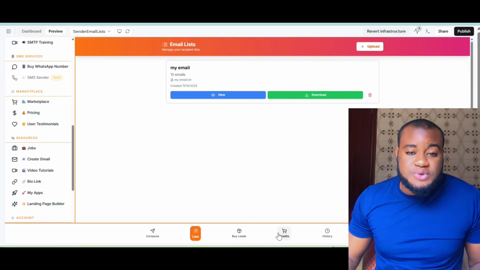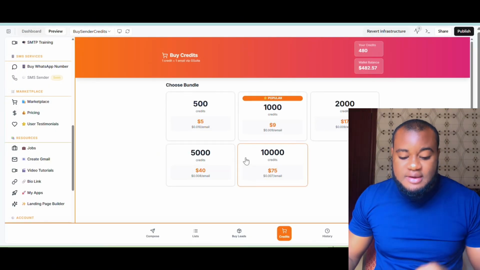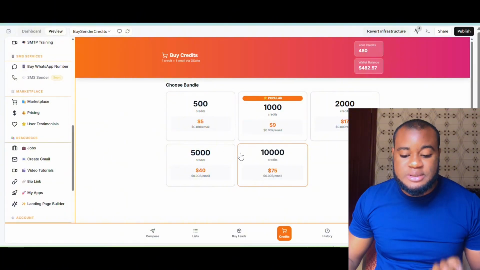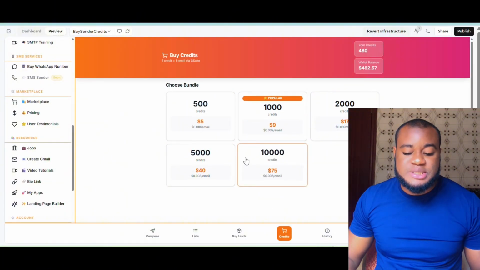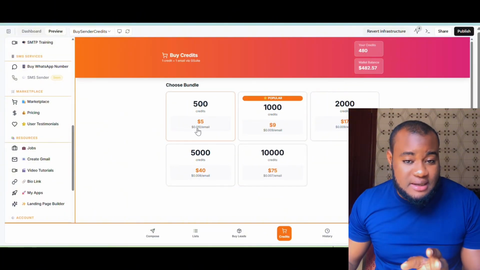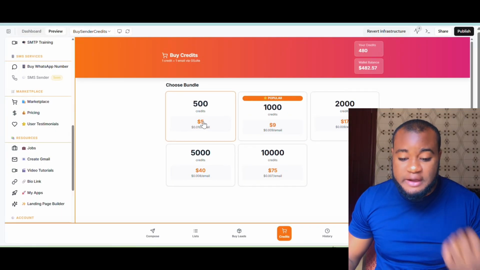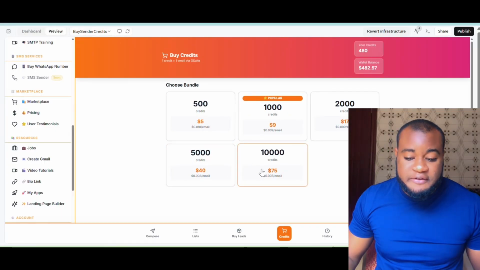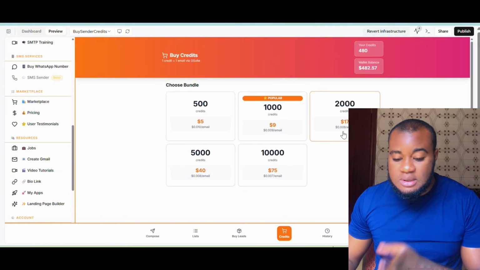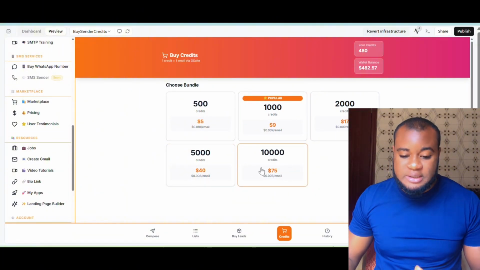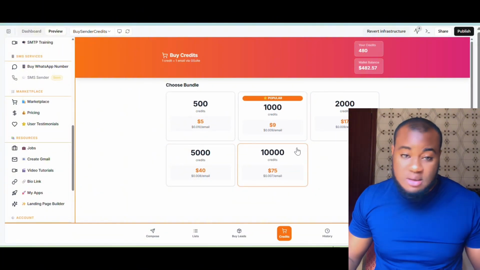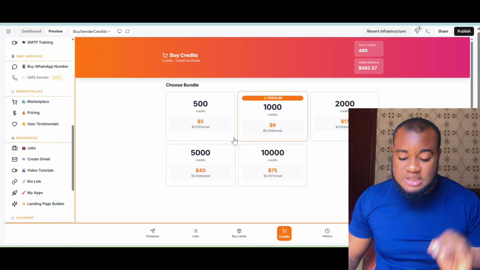That brings us to step 3. Step 3 is buying credit. Go to the credit page. Okay, with this email sender, you can't send a message without buying a limit. So you have to buy a limit of 500, 1000, 2000, 5000, or 10,000. That is the credit they have right now. You can buy again and again and again. Only you know about your limit. But see the prices here.